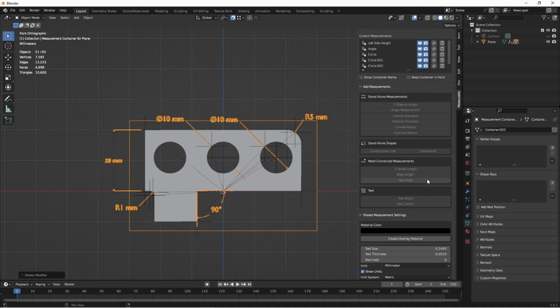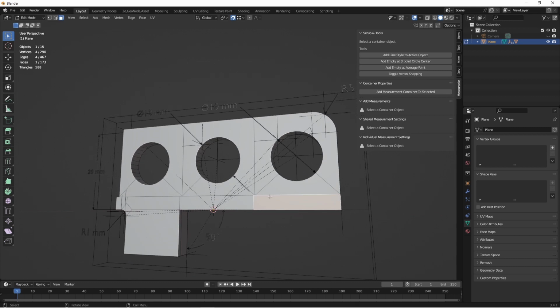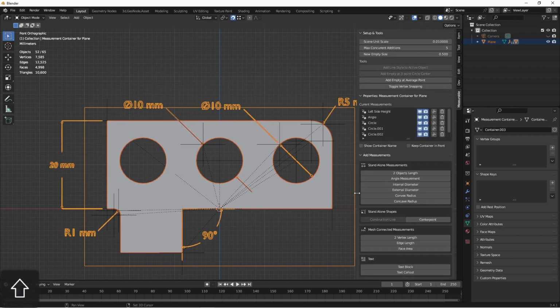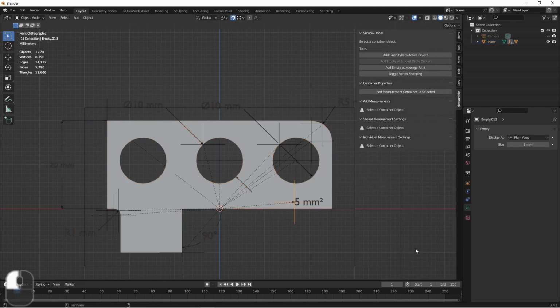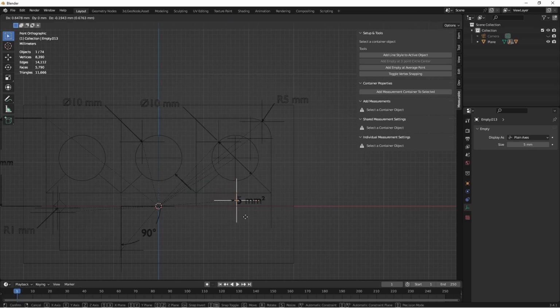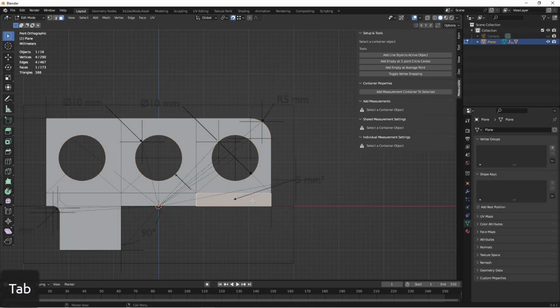But we do want to take a look at face area. If you have a face, like this one, and you want to indicate the area of this face, simply select the face in edit mode, go to our container, and click face area. An empty will be created in the center of that face. If you grab it and pull out, you'll see that you get a call-out line pointing to that face. This measurement is actually connected to the index of this face. So if you alter your mesh in such a way that your face indexes change, this will alter this measurement and you may have to re-add it.